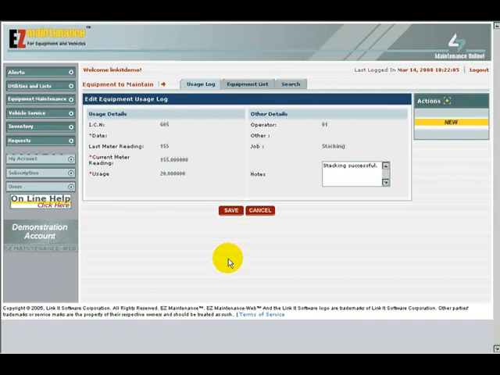To edit the notes for the log entry you selected, simply click in the Notes field with your cursor and type to make your desired changes. When you've finished, click on the Save button below to save your changes. Or if you've changed your mind and do not wish to make any changes, click on the Cancel button to discard any changes you've made and simply return to the Equipment Usage Log screen.